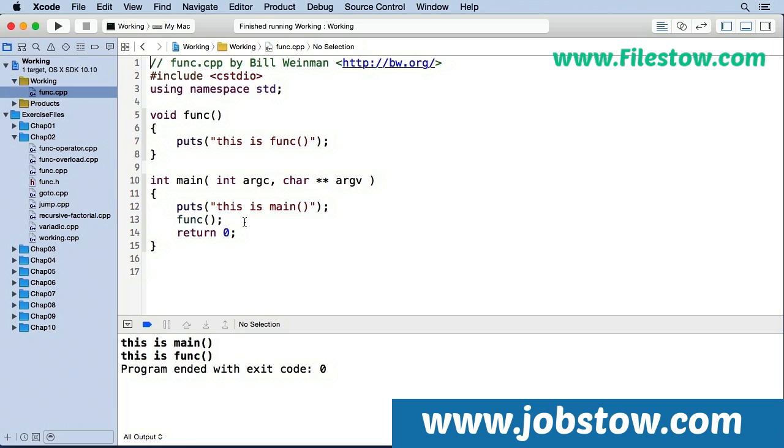So you notice that main is also a function. Main is never called directly. It's the main entry point for the code. It's called by the system. Our function, called func, is called on line 13 with the function call operator, those parentheses.